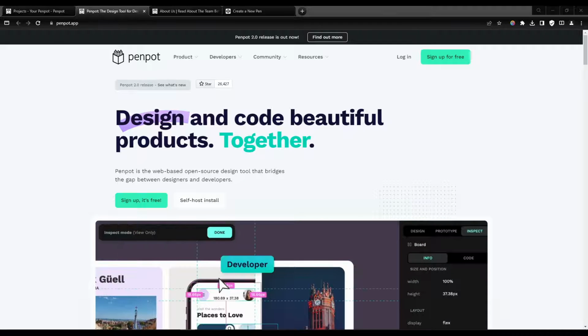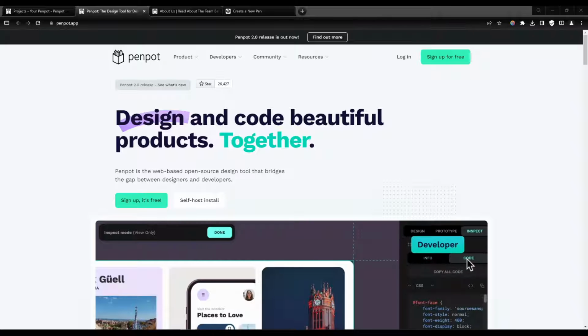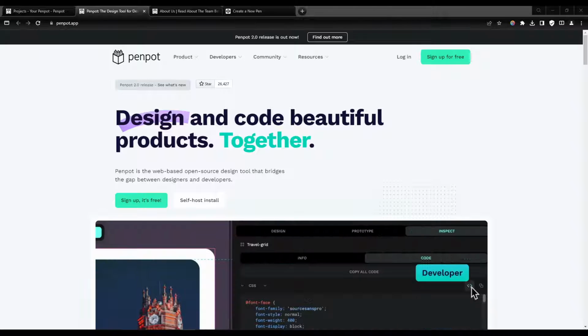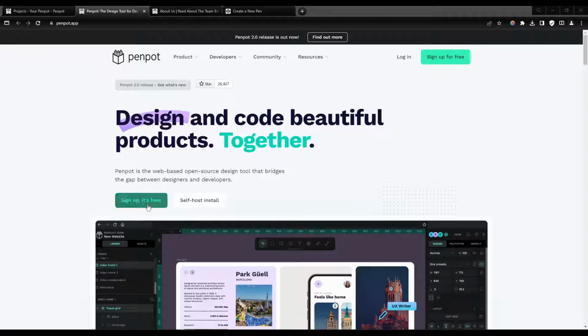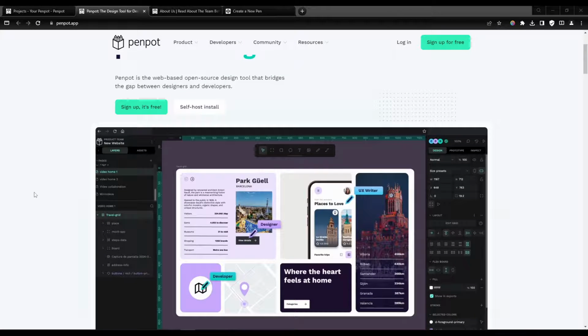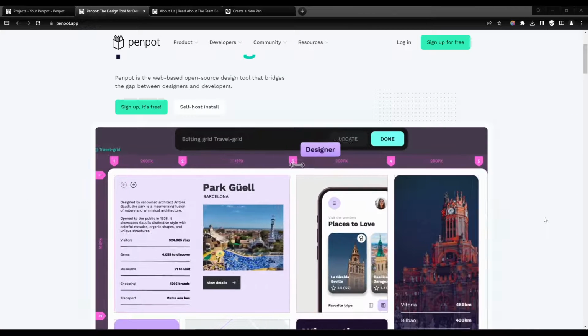Penpot is a Figma alternative that's open source. It's completely free, free for life. You can run a desktop app, you can run it in the browser, and you can also self-host it on a server that you control. The homepage here has a sort of a preview of what it looks like.